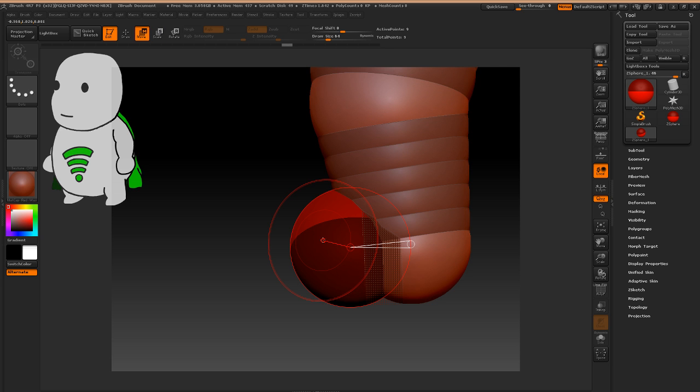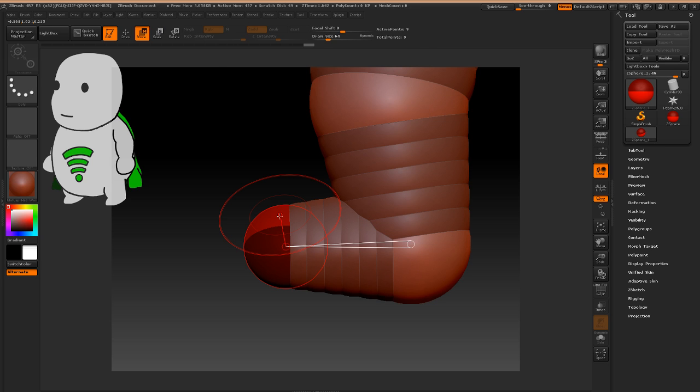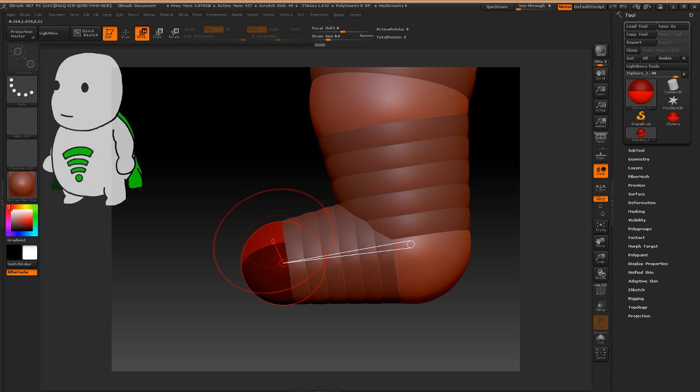Then we're going to move this guy just a bit. There we go, and we're going to scale it down by hitting E. Then we'll move it down just a bit. There we go.